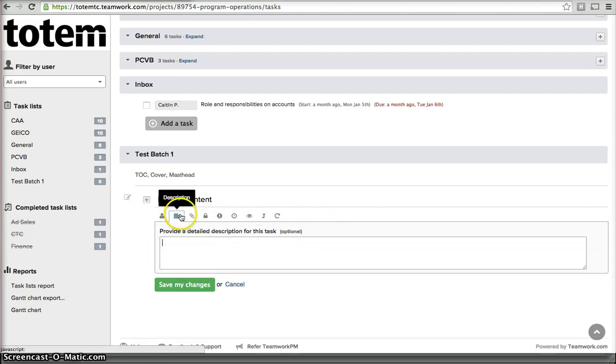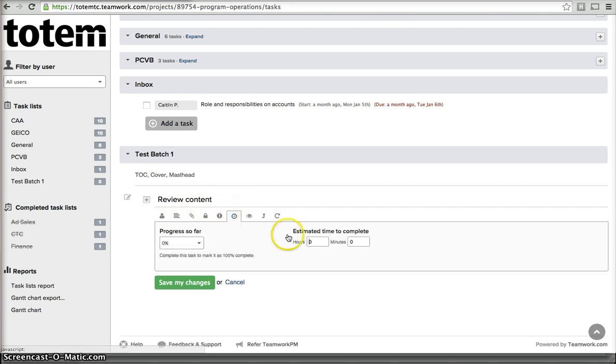The minimum is a short description of the task if this isn't enough itself, and the amount of time that you expect it to take. Project managers should be well familiar with this. In the case of reviewing content, it usually takes about half a day or 4 hours.